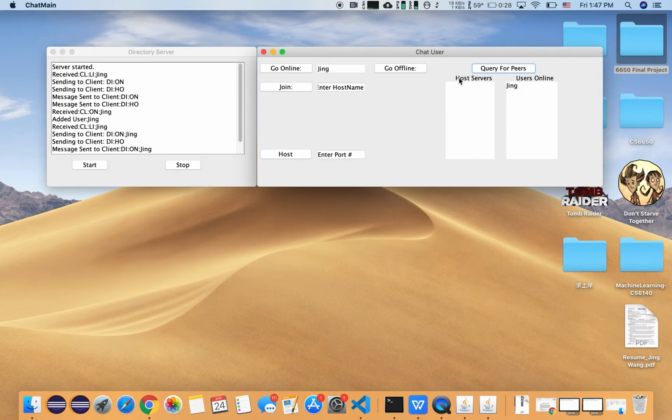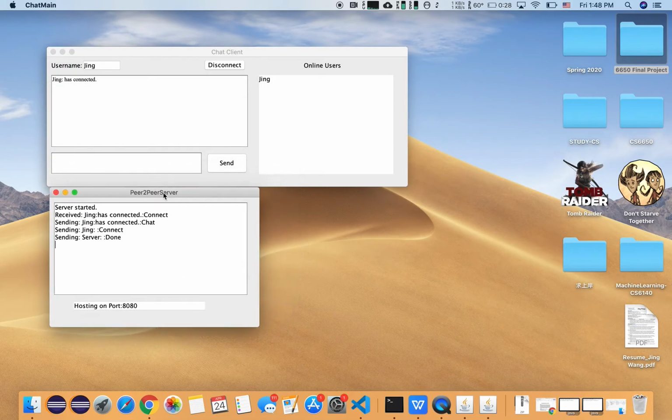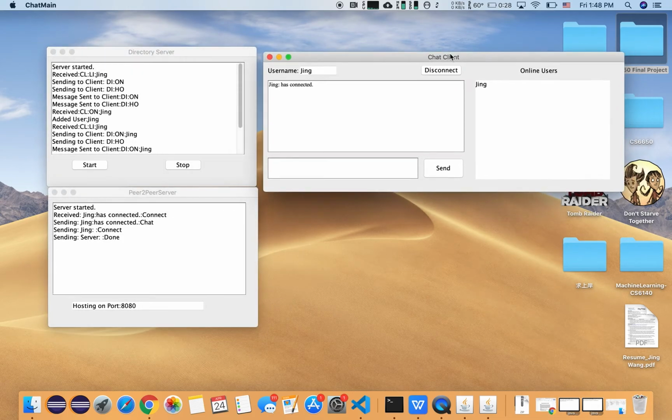Here is the list of all the host rooms, but since we didn't create any room before, we need to create a room first. So we use the host button. To host a room, you need to input a valid port number and click the host button. You will see two new interfaces pop out.